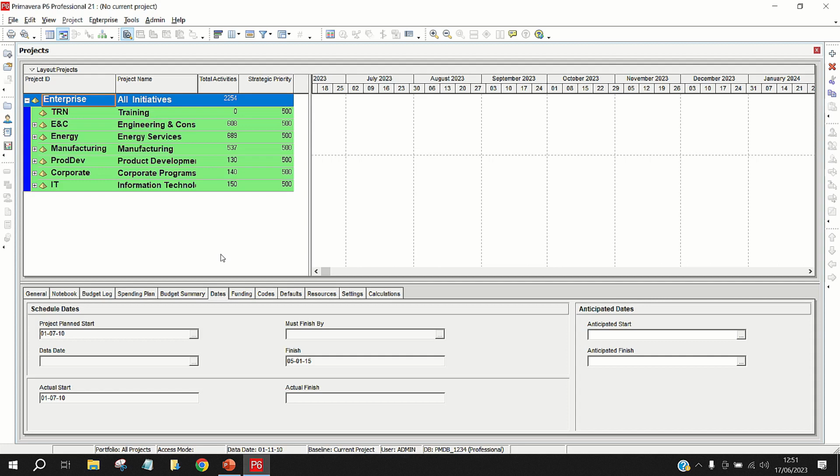Okay, so the first thing we want to do is select the section where our project is going to go into. Now we have it selected. We're going to go to the right hand side and click Add.